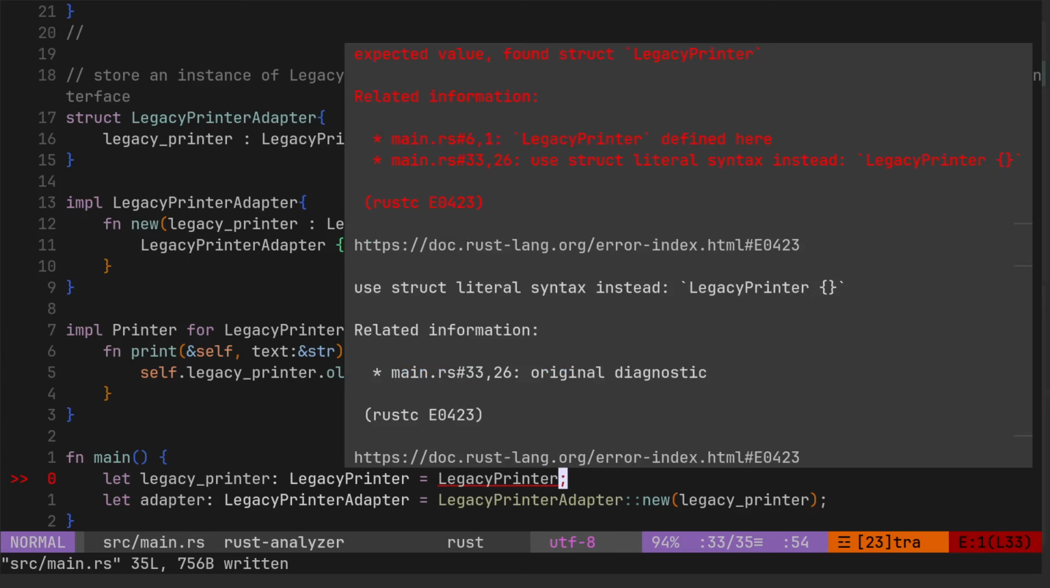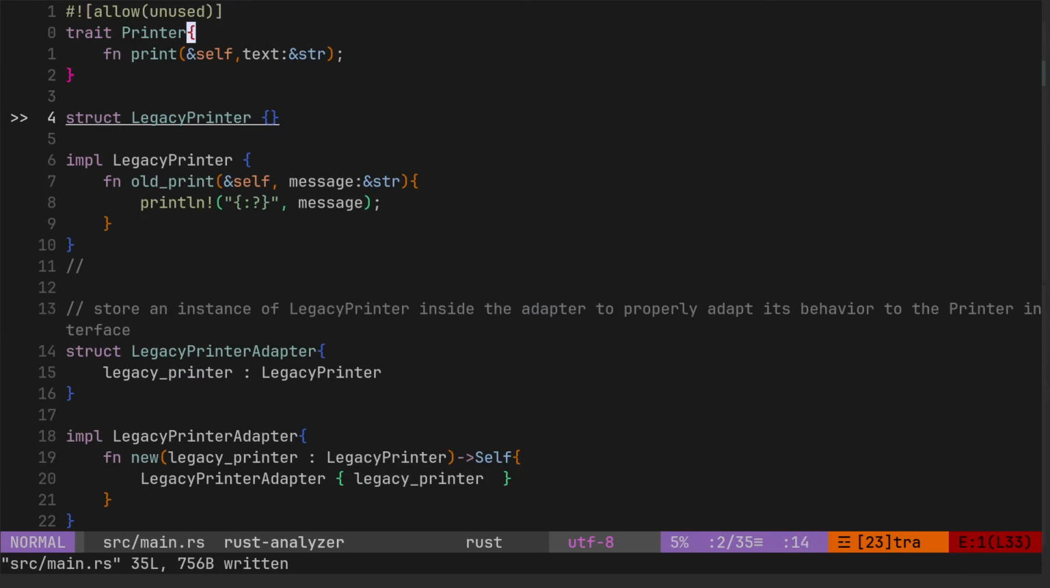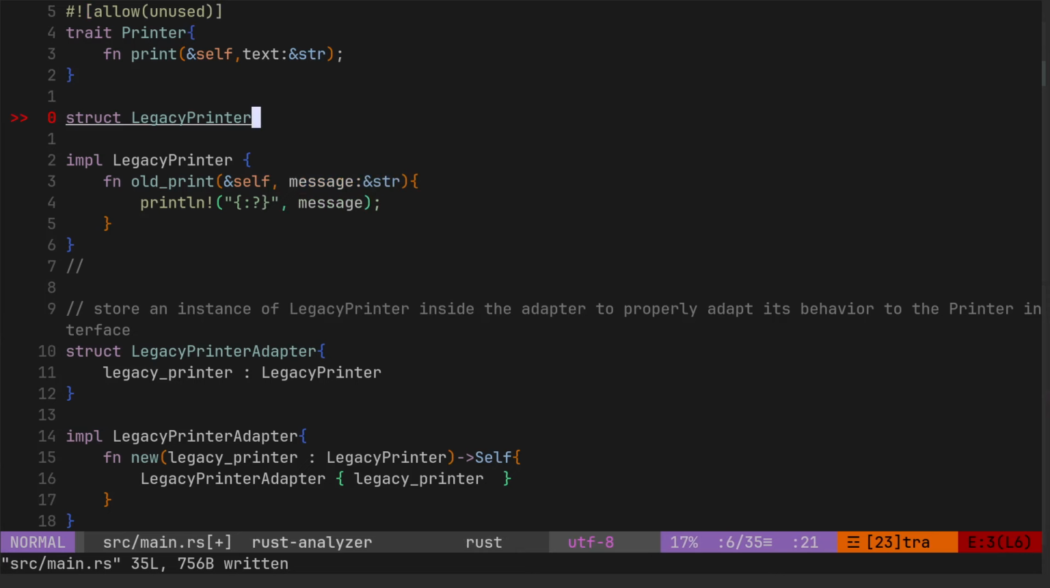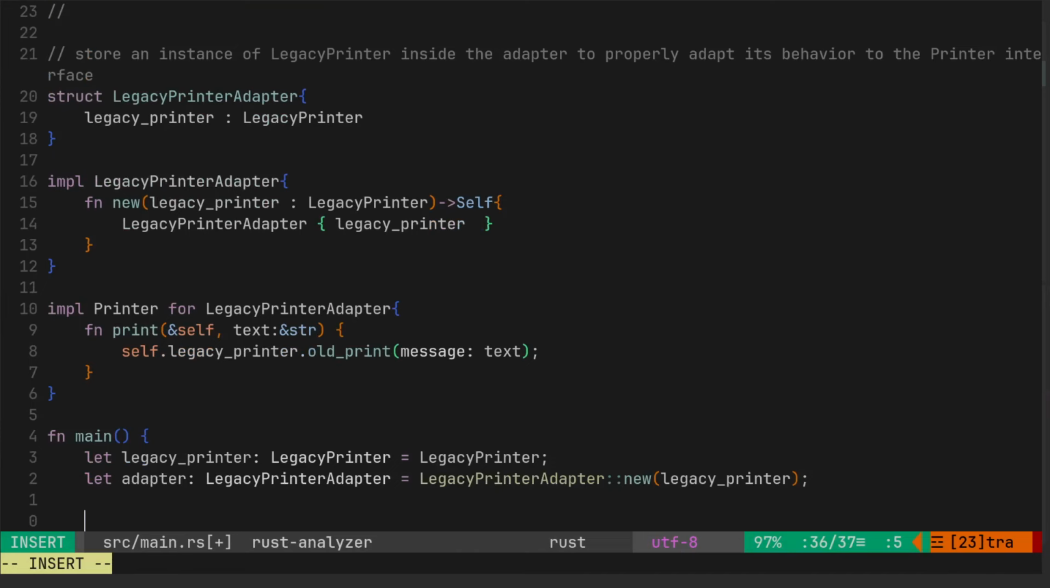Use struct literal syntax instead. Oh, did I do the... I did. Yeah, if you use empty curly braces there, you'll need to use empty curly braces when you actually use it. So let's sort that. And then use the adapter as a printer.